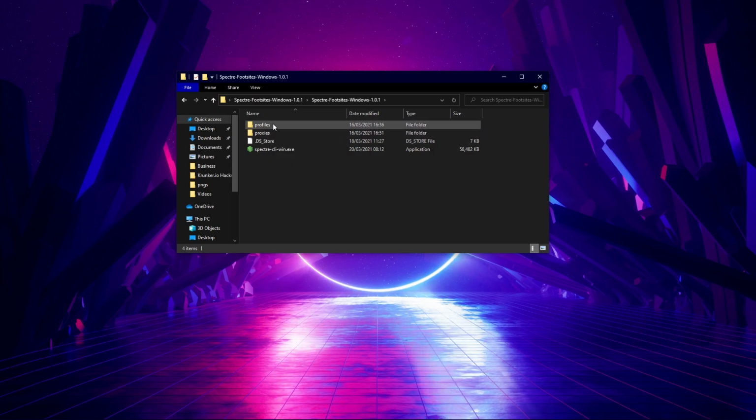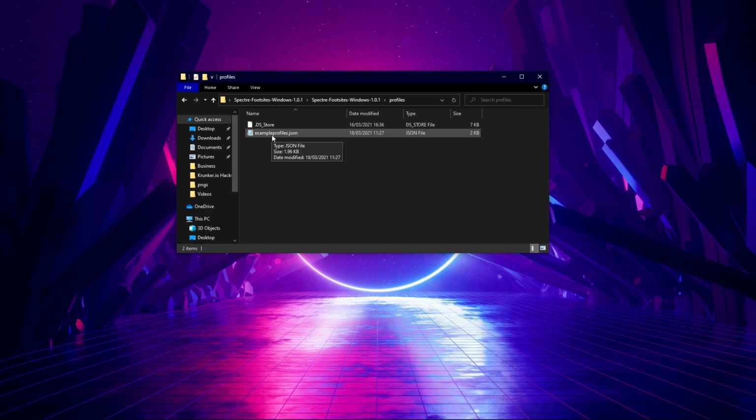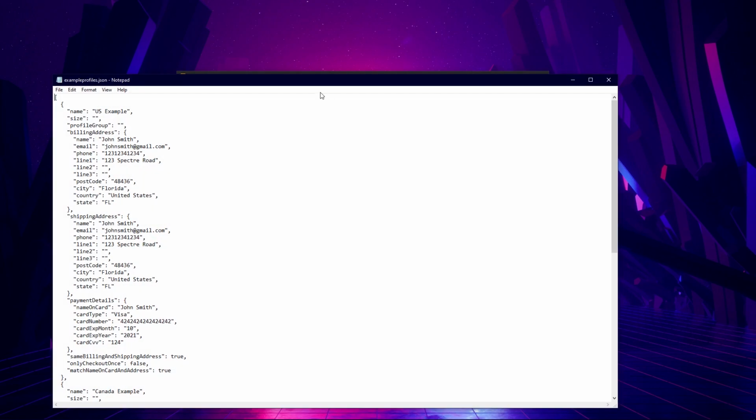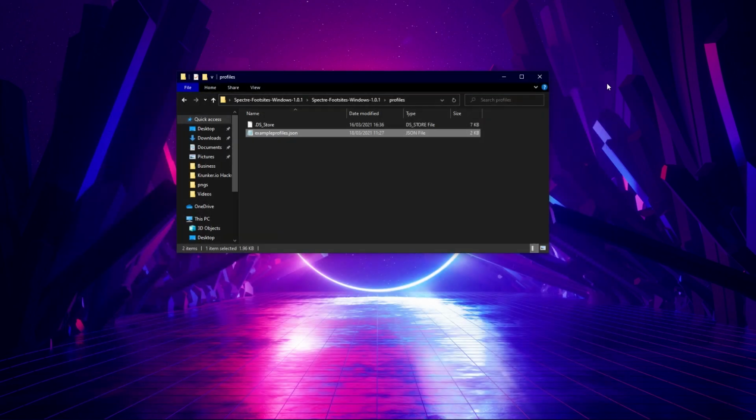Just to go ahead and explain this, when you click into profiles, you're going to see examples profiles.json. This file is just to show you what example profile looks like. If you go ahead and edit this in any way, it's not actually going to affect the bot. This is simply just an example profile. I'm going to show you how to actually put it into the bot at a later point. And the same thing goes for the proxy folder over here. So if we actually double click the proxies.txt, it says enter proxies 1 per line, which is pretty simple.